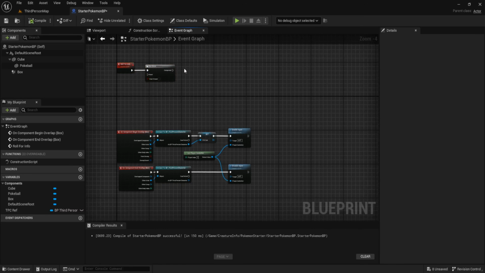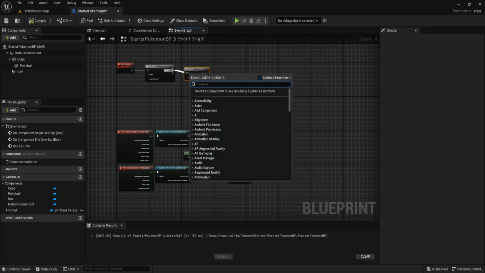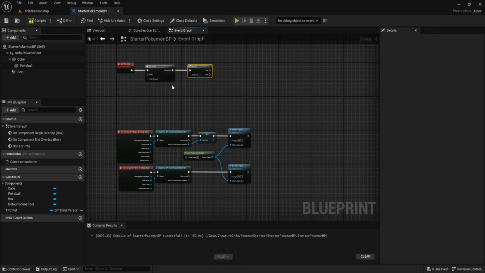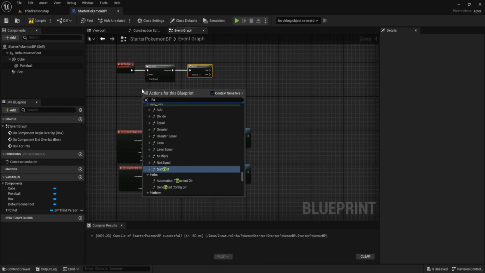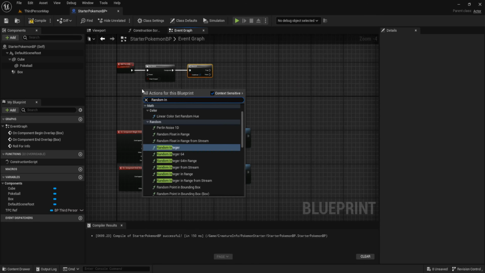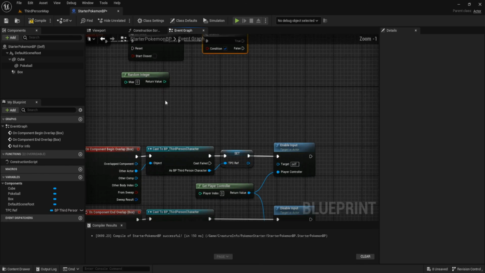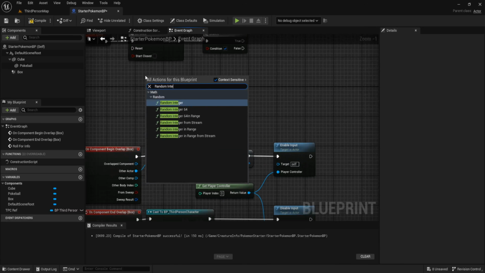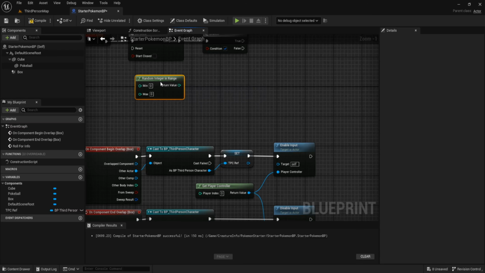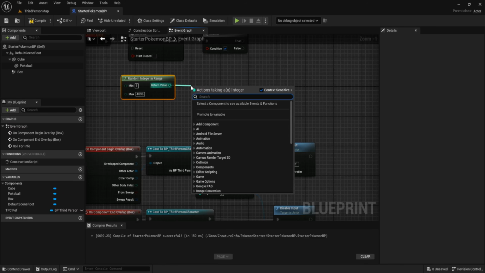And then straight after that, we want to do a branch, like so. And we're going to do a random integer in range. The first one being 1, and the last one being whatever you want your shiny odds to be. So, for example, Pokemon's is 1 in 8,000, I believe.